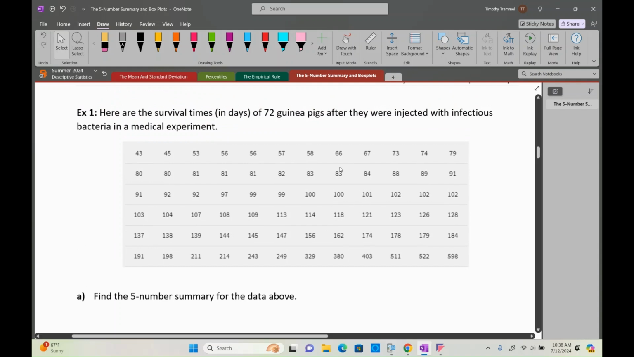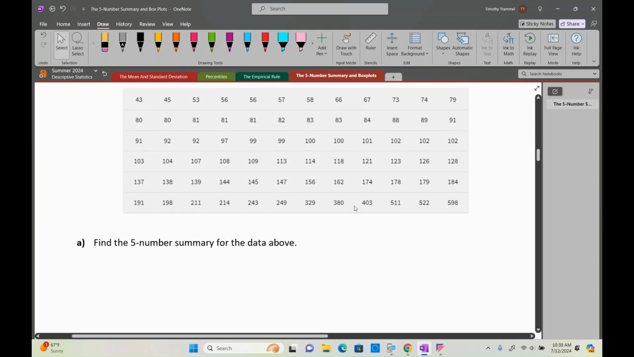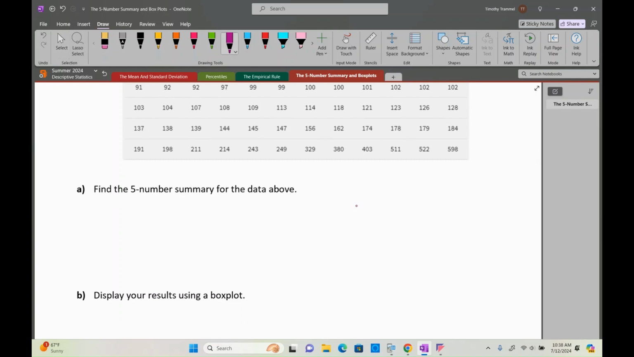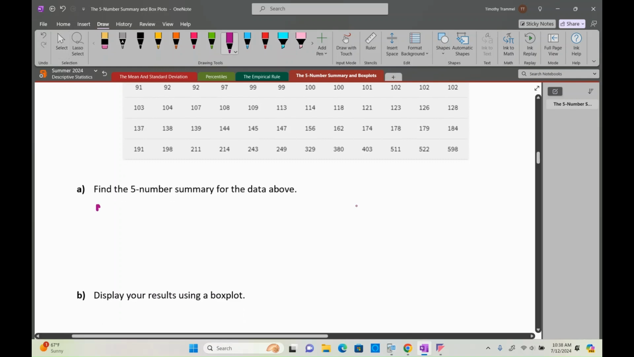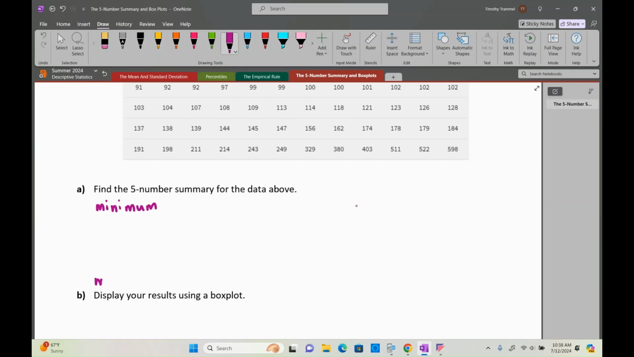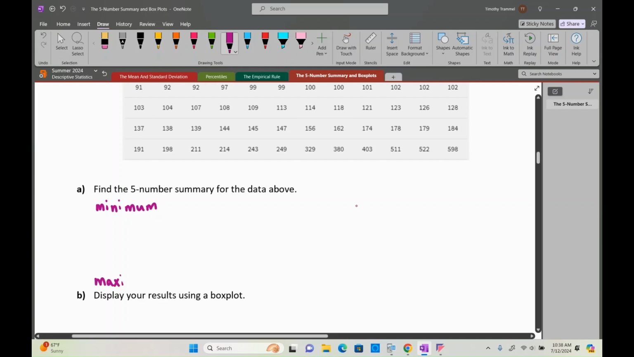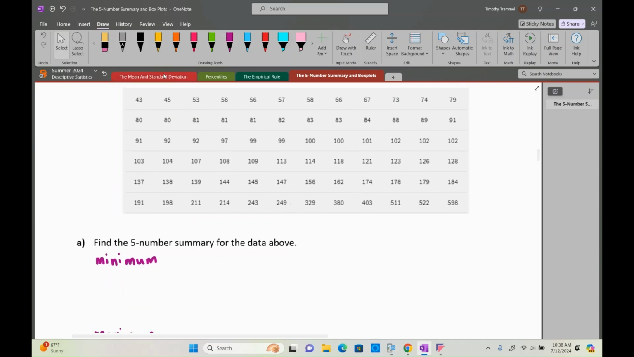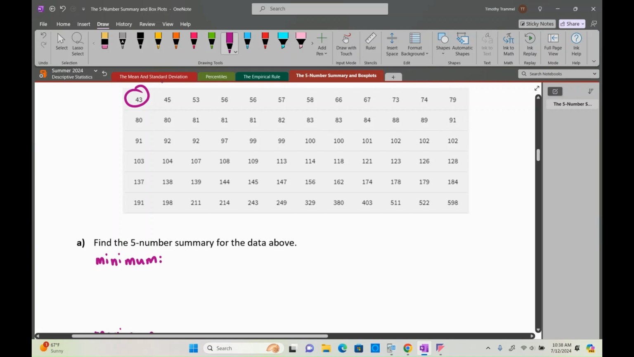Okay. So let's start off by maybe writing the easiest options here. In our 5-number summary, we will have a minimum and we'll have a maximum. Because this is in order, I know that this is my minimum, and I know that this is my maximum over here, 598.